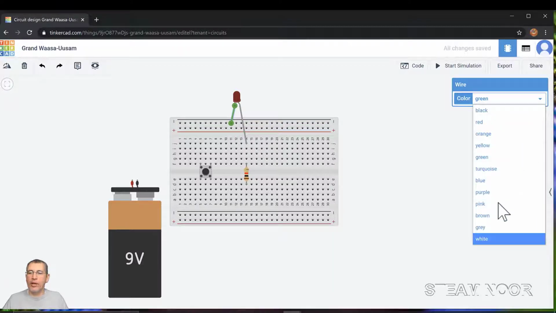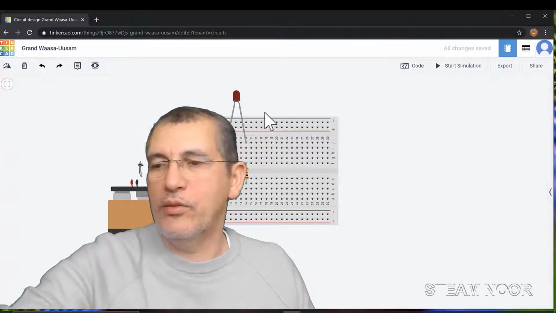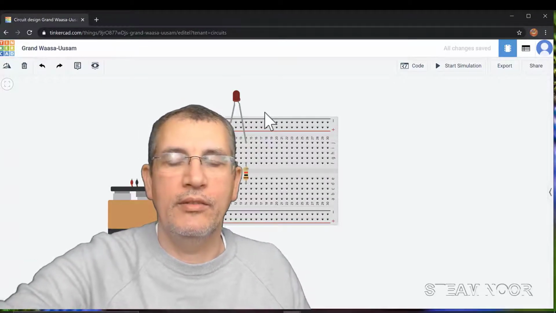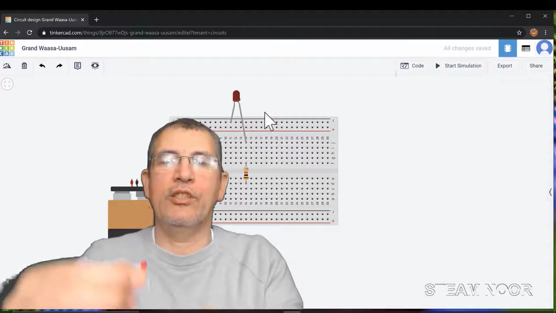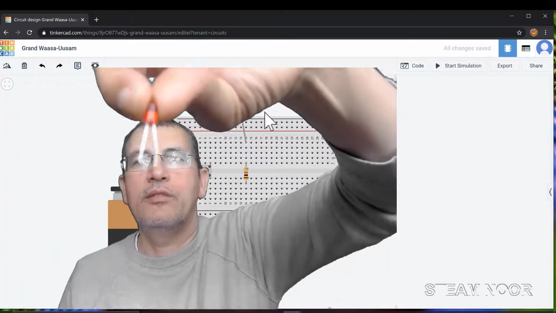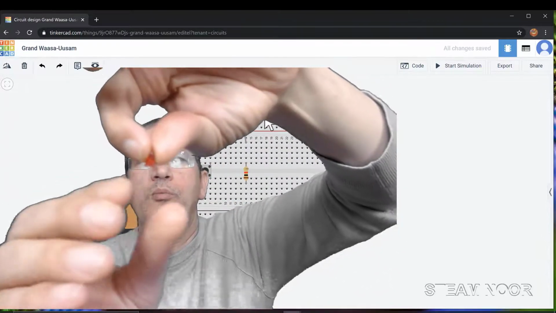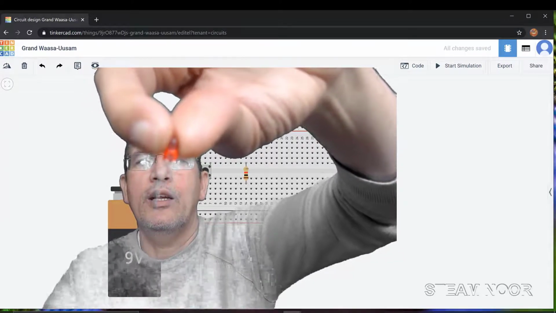And let's make it gray also. So now it looks exactly just like this one here, okay. Can you see it? Let's flip it this way. It has one longer leg and one shorter leg, okay.